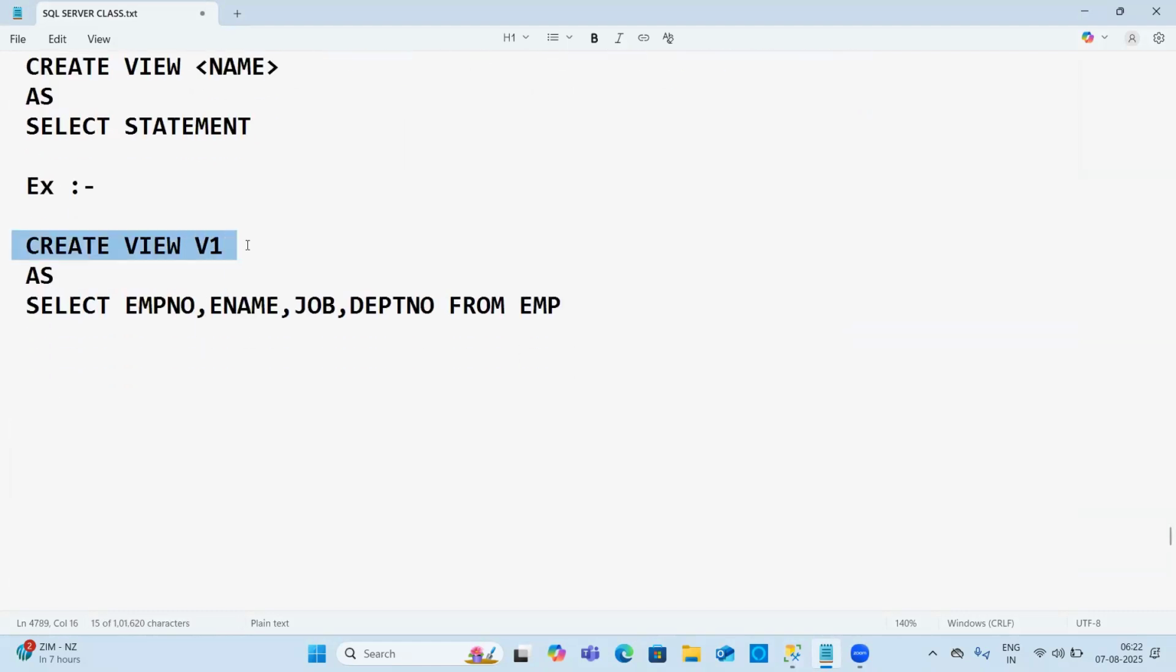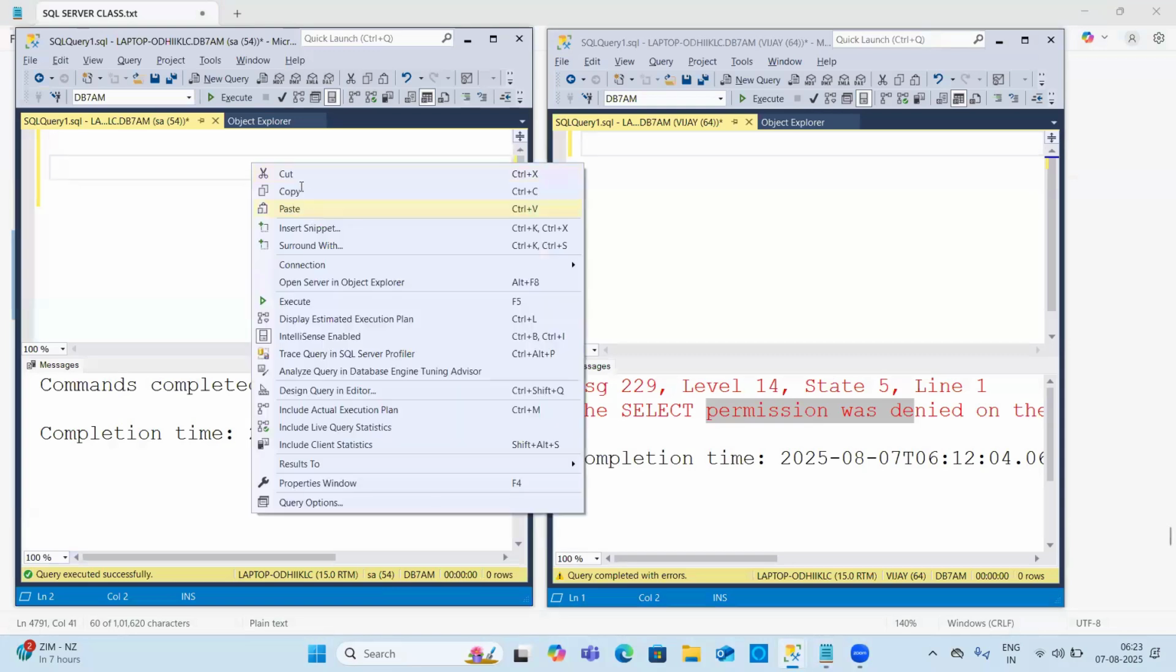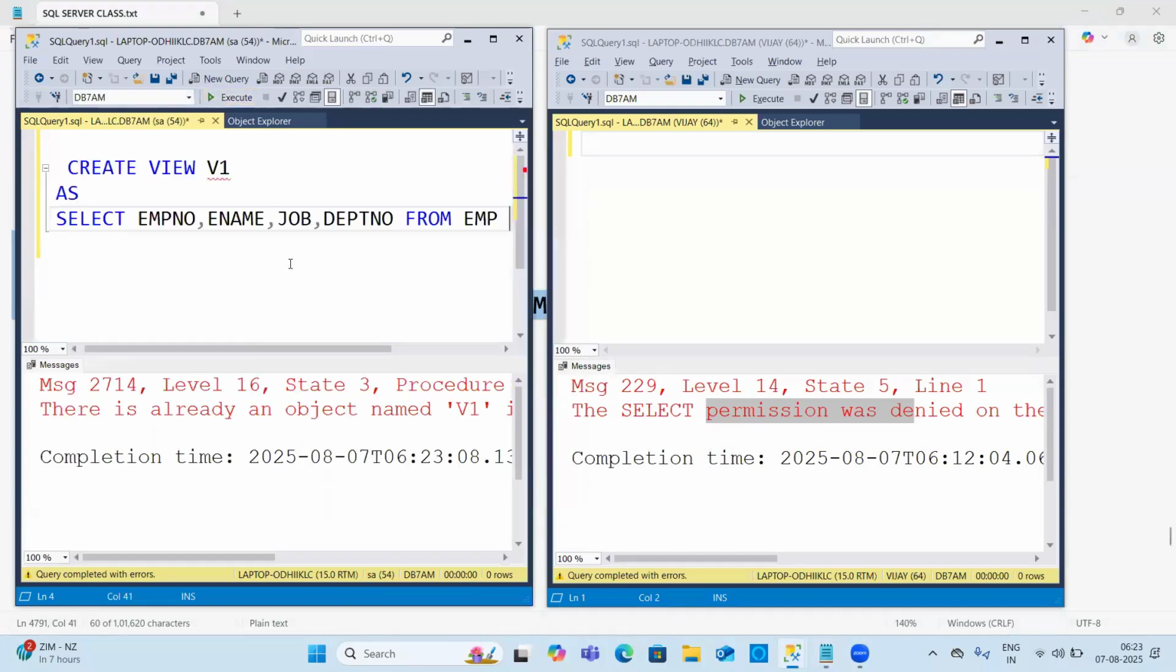So I'm creating a view. In this way, I'm including only the fields that Kumar is allowed to see. Kumar is allowed to see these four fields. He is not allowed to see the salaries or the commissions. So create this view. The view is created.